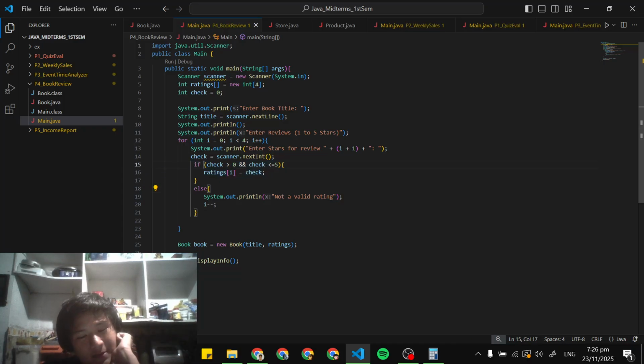If the user inputs something, let's say 1, it will check: is 1 greater than 0, true, and is 1 less than or equal to 5, which is also true. Finally it will be stored in the ratings, and it will iterate again for the next input, where 1 will be changed to something new depending on the user.